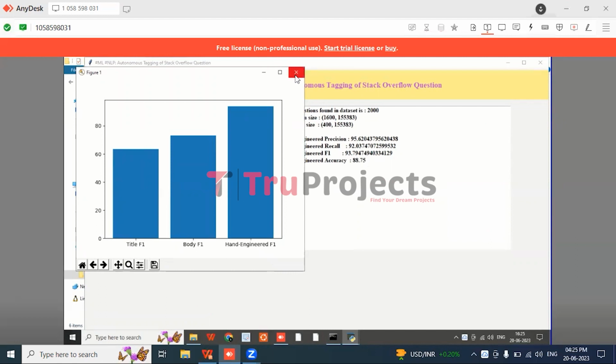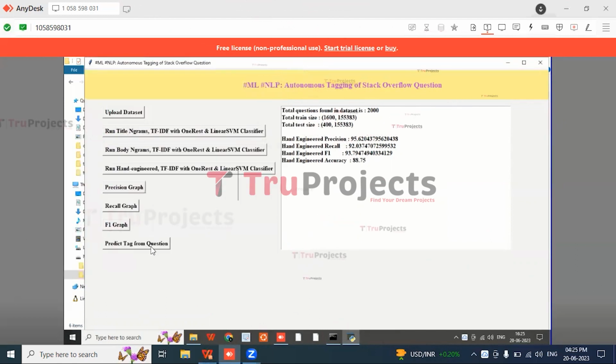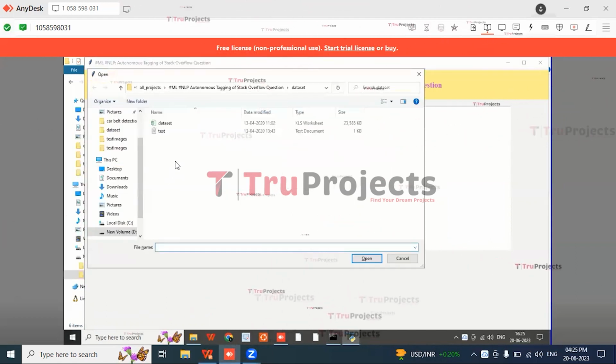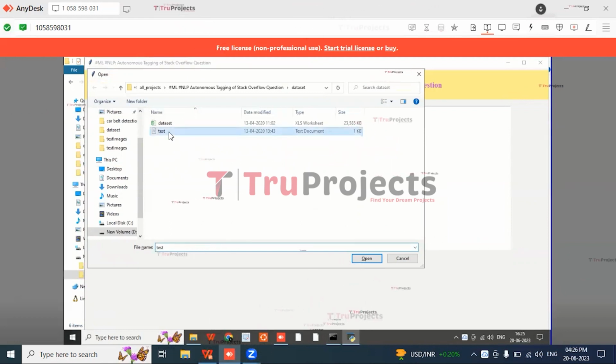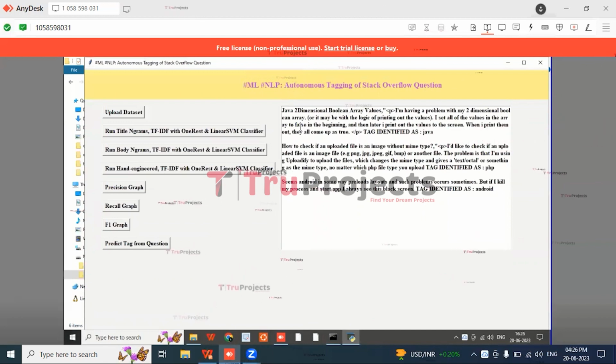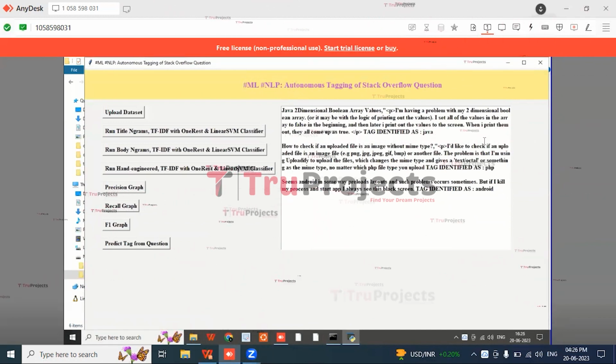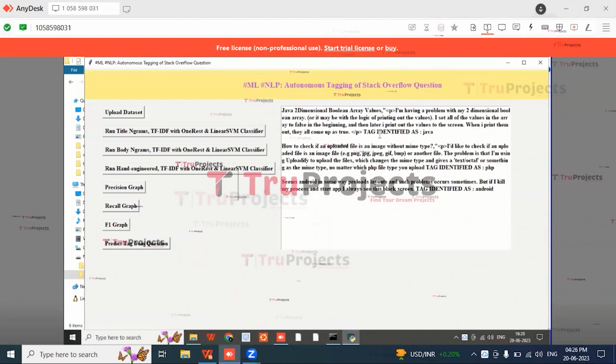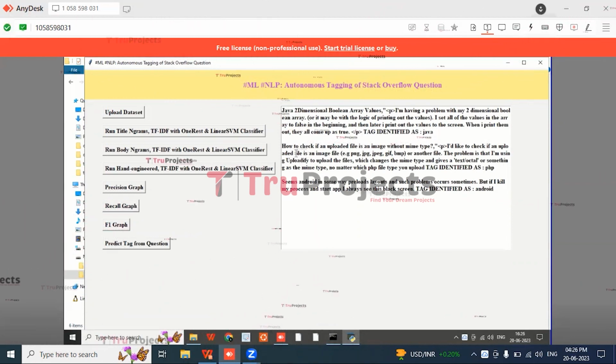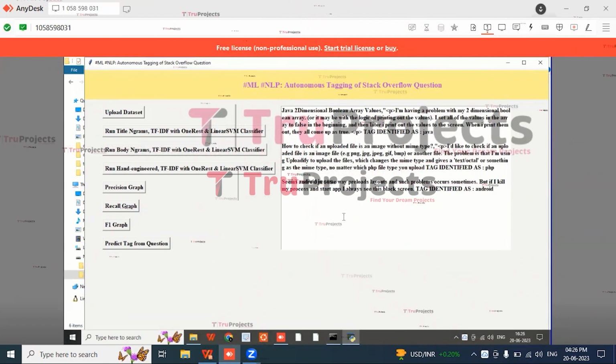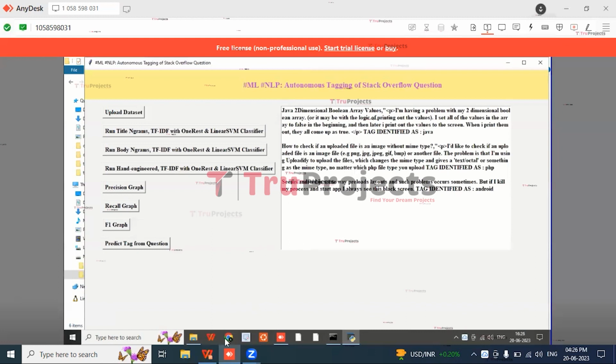And we can close this and click on Predict tag from question. Here we need to select the test data from this and click on Open, and then we get the solution like this. Here this is the question and the tag identified as Java, and here this is the question and the tag identified as PHP. In this way we can detect the tag for a question.